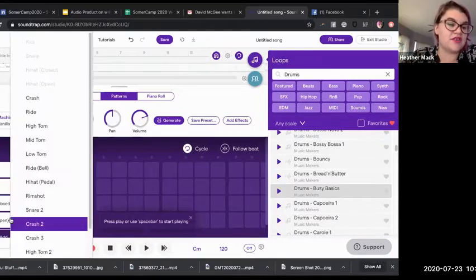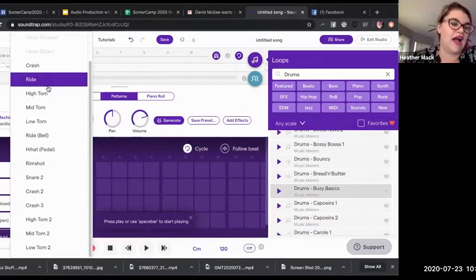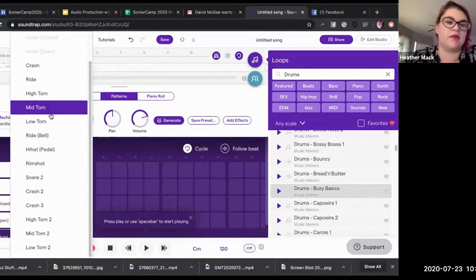But you can add other sounds too. You can say, okay, I want to add like the crash or the ride. If you play drums, you might know what these words are. If you don't, you could just experiment with them. You know, the tom, right?